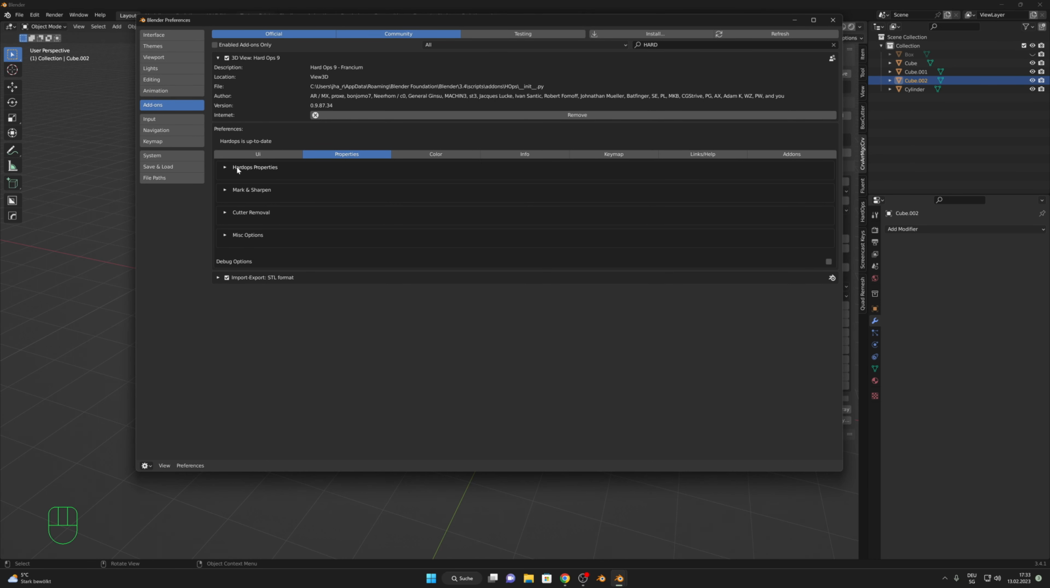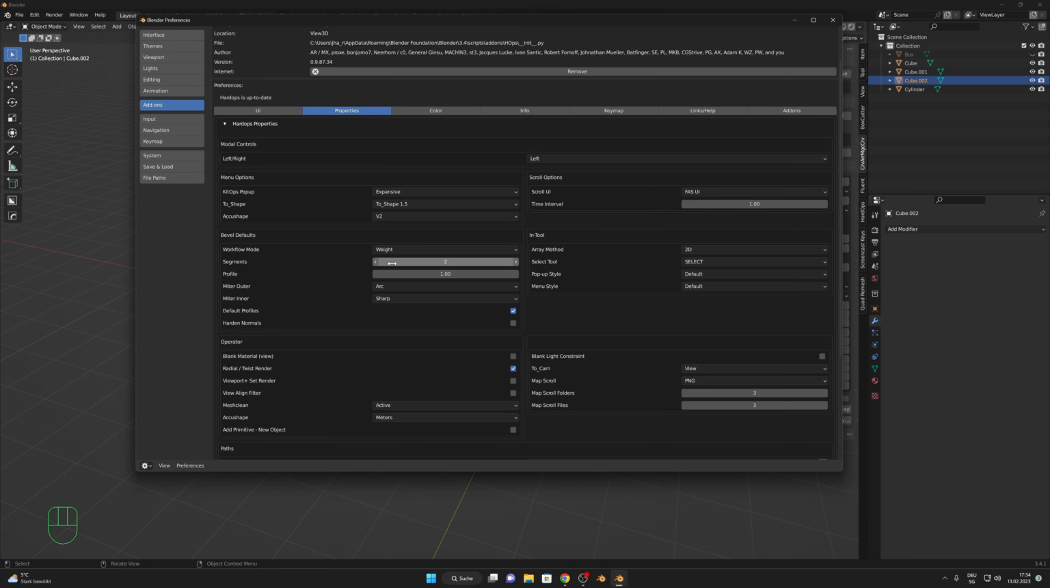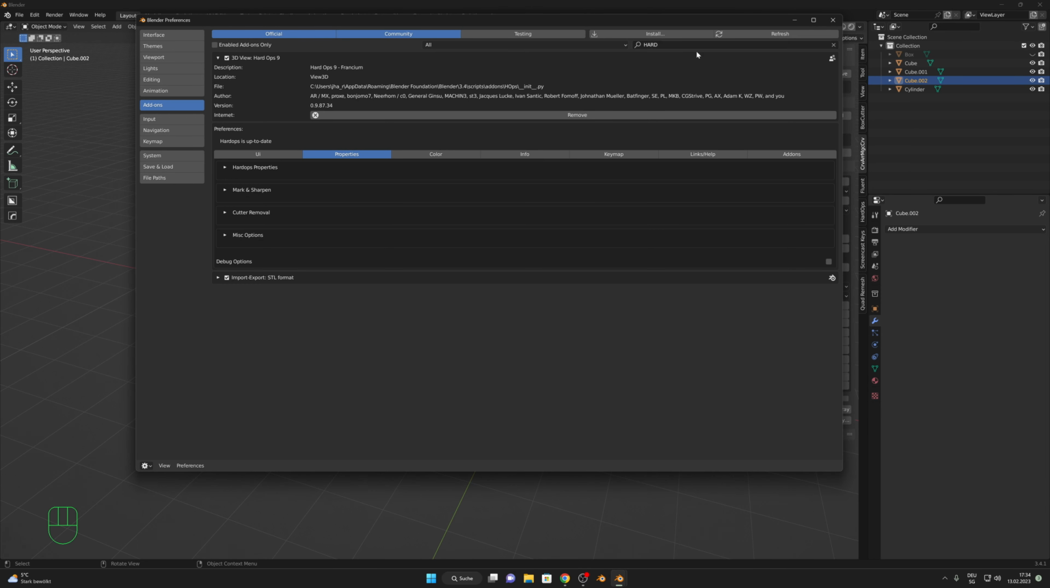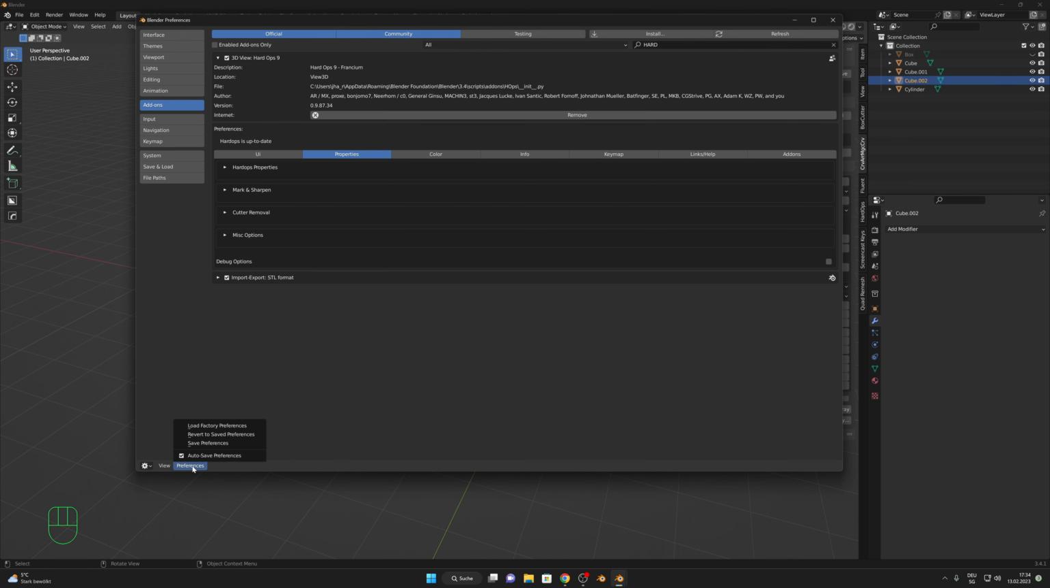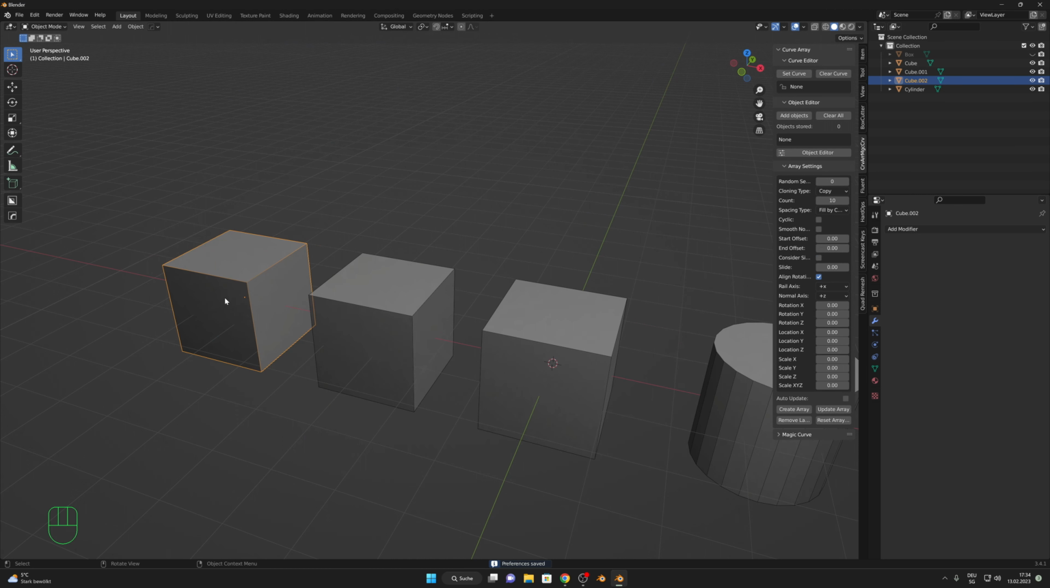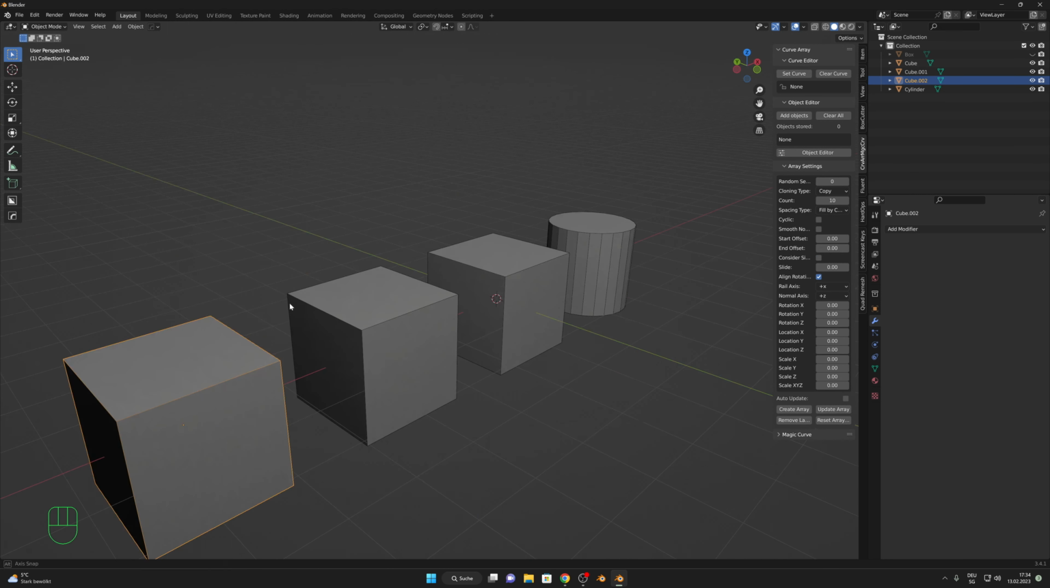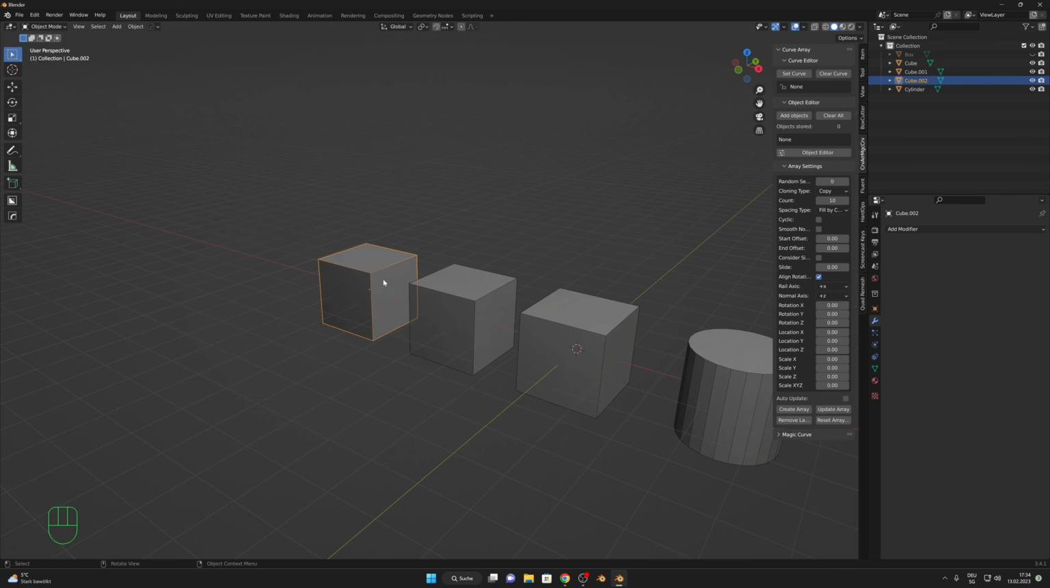These are the two parts that I changed for me, and every time I save the preferences, because sometimes Blender doesn't react when we change something in the modifier tab.